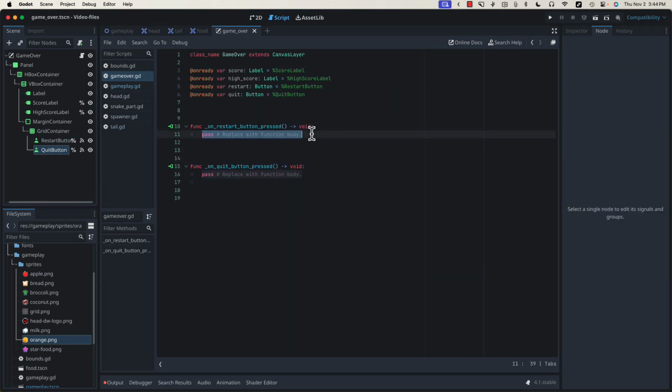In a simple game like this, if we want to restart, we can reload our current scene, which we can do by calling getTree.reloadCurrentScene. This solution won't work for all projects, but in a single scene game like this, reloading the scene will reset everything. And to quit, we can call getTree.quit, which will close the window. It's worth noting that calling quit on something running in a web browser will have no effect.